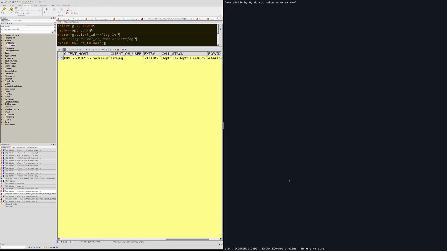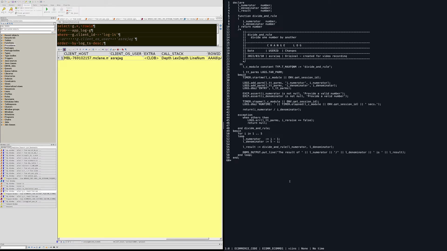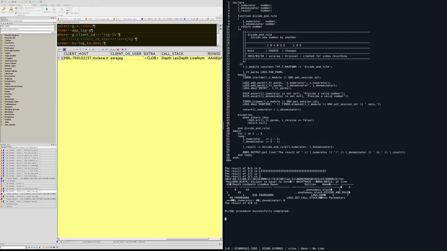Now same divide by 0, but let's not raise an error, instead see what happens, right? Okay, initialize the context, same thing, one thing changes, raise is false. If you're not going to raise, you have to return, right, since it's a function, right? So we are going to return null. Go through the same thing. So now you will see, oh, PL/SQL procedure completed successfully, but there is no result for 4 by 0. You have the rest of them printed, right?